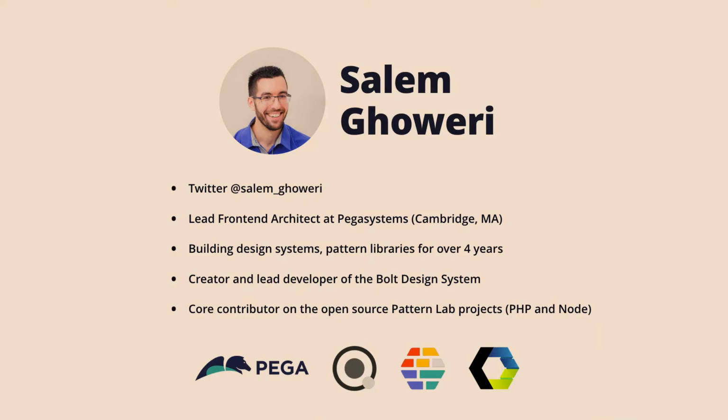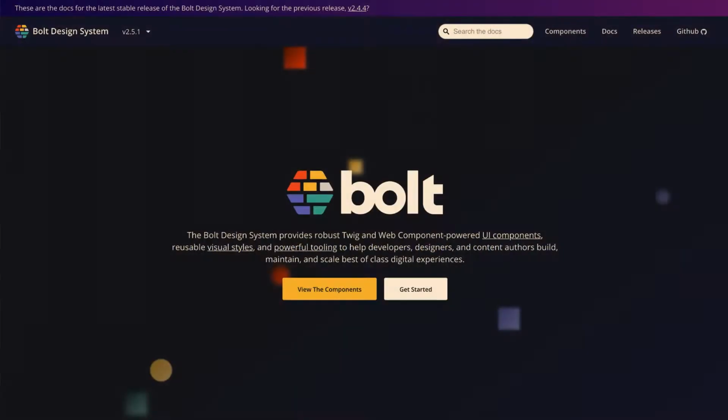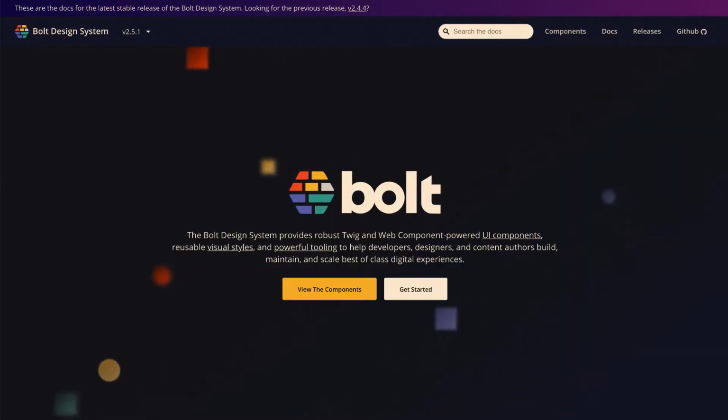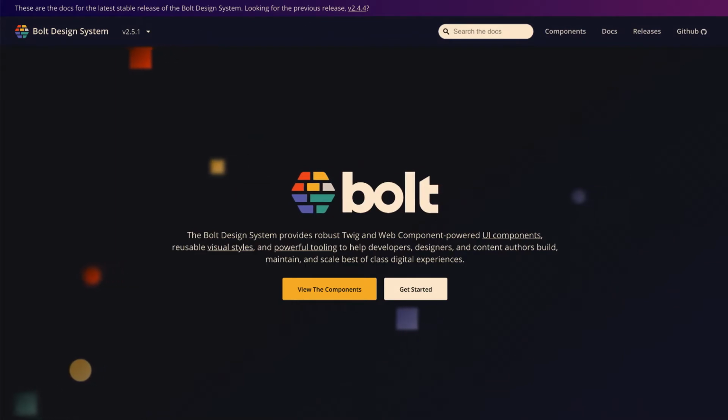And I've been doing all this stuff under the umbrella of working on the Bolt design system, which is my day-to-day job at Pega. Bolt is our open source, Pattern Lab, web component powered design system that powers all of our web properties, our Drupal sites. We'll be chatting quite a bit more about that, but just FYI, that's a lot of the context of what we're going to be chatting about today.